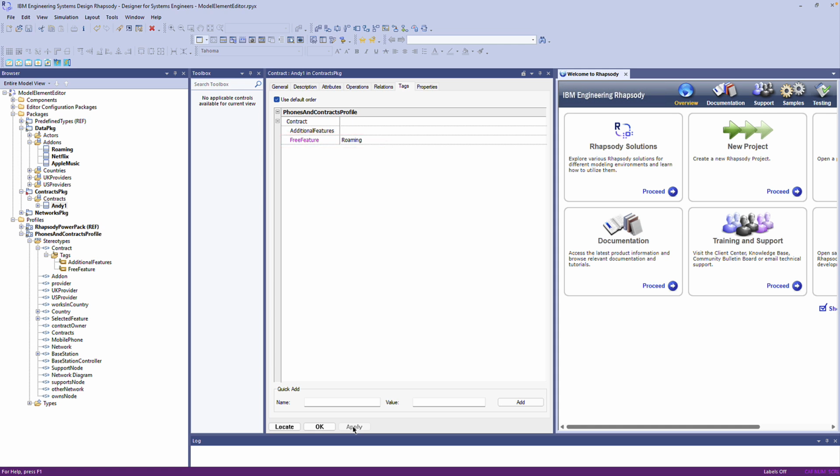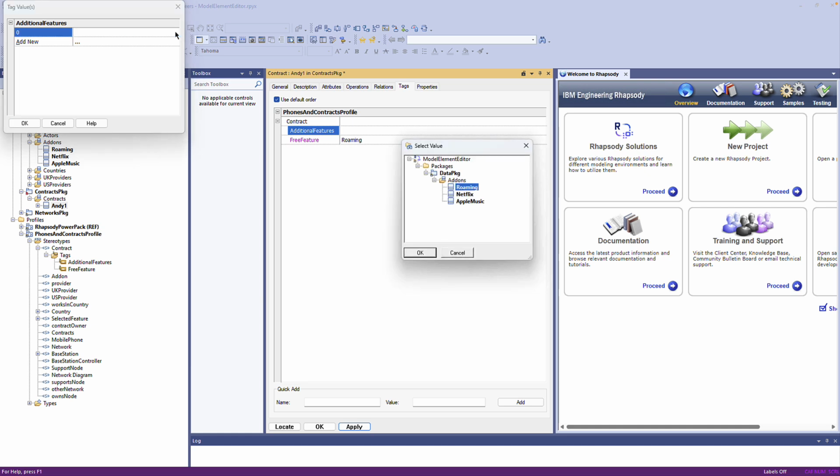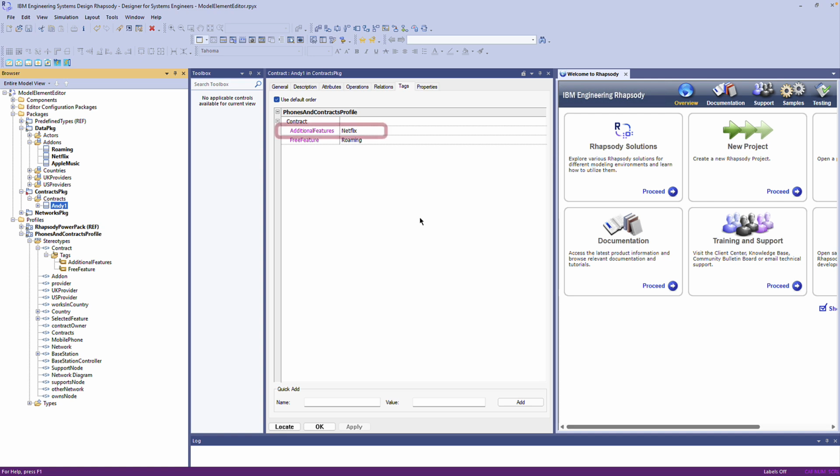Let's do the same for additional features. Because this one has multiplicity, it involves more clicks. I click inside the field, I click the three dots, I click the three dots in the new window to add a new row, I click inside that new row, I click the three dots to open a mini browser. Finally, I select the add-on I want and click OK, and then I click OK to close this window, and now I have an additional feature. If I wanted to add a second one, I'd have to go through that lengthy process again.